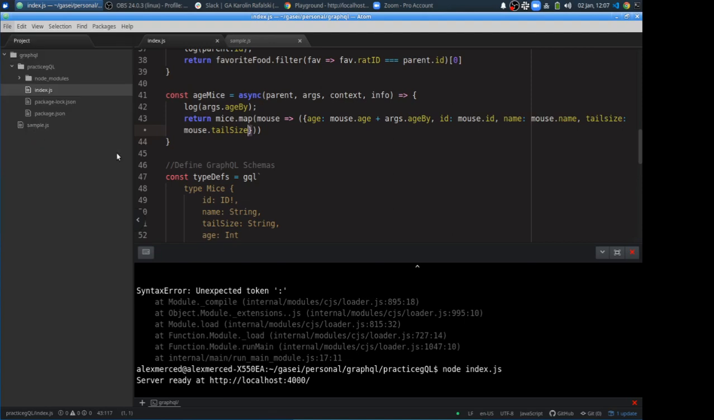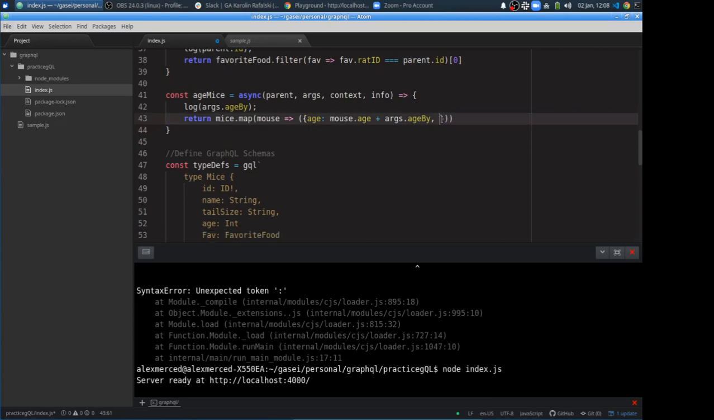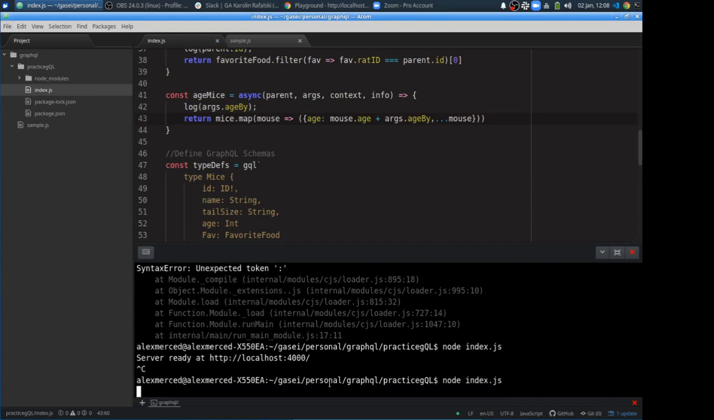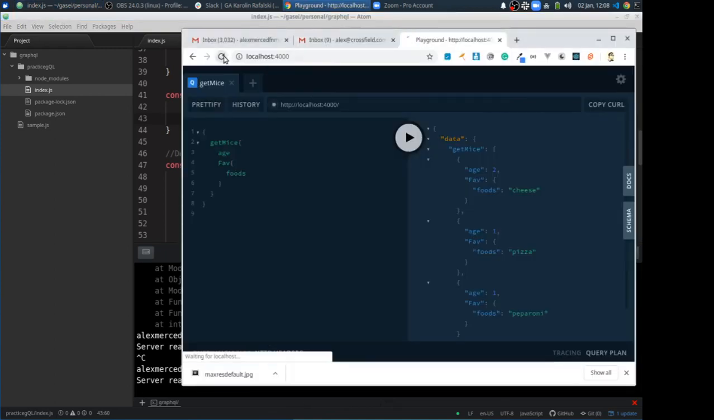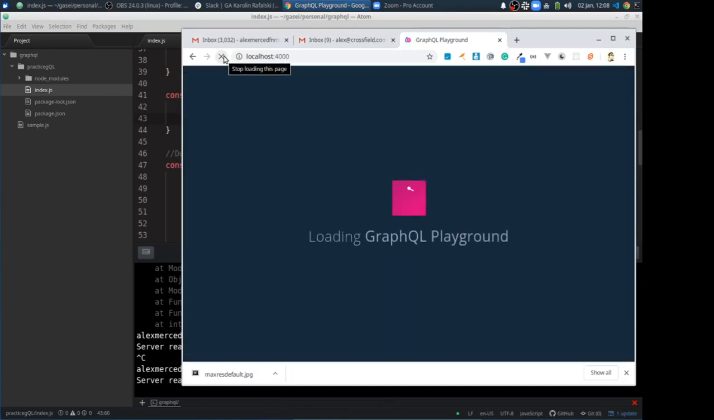This does the job. So technically I could do the rest operator again, which I'm going to do because I just think it looks better. So I'm going to cut that out. Mouse. Save. There we go. I like clean code. Let that run again. Let's make sure we're all good. And it's running, so let's head over here, refresh, and let's try this mutation. So it should age the mice if all goes well.